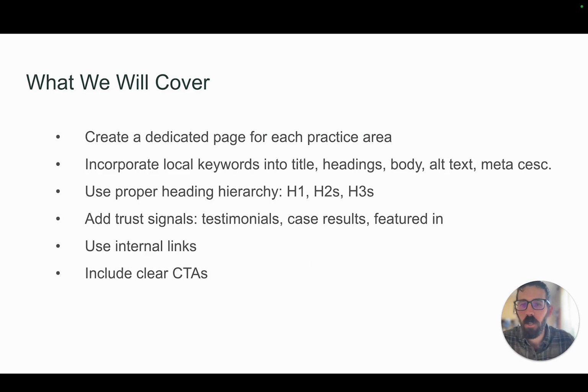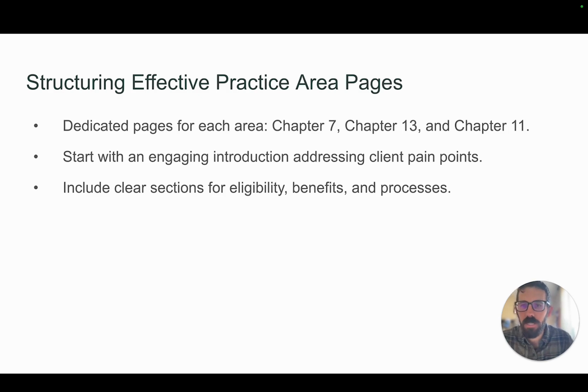What we're going to cover here: dedicated pages for each practice area, incorporating local keywords into key sections on the page, titles, headings, alt text, etc., using proper heading hierarchy, so one H1, multiple H2s, multiple H3s, adding trust signals on your page, testimonials, case results, featured in sections, using internal links properly, and including clear calls to action. So first step here, we want to create a dedicated page for each practice area.